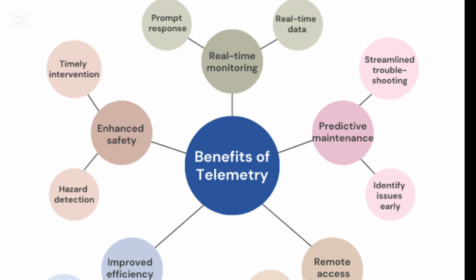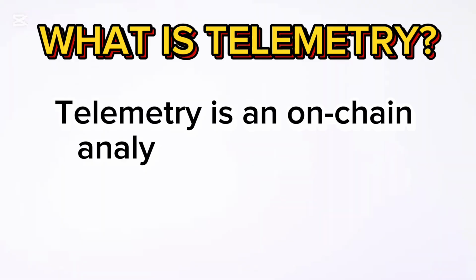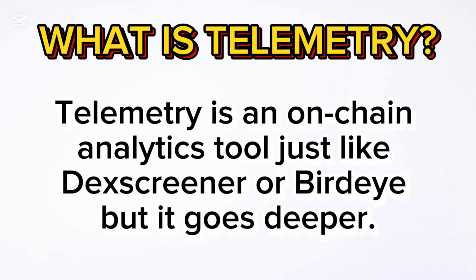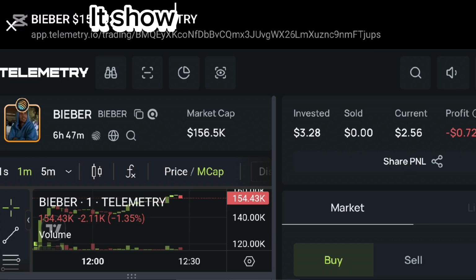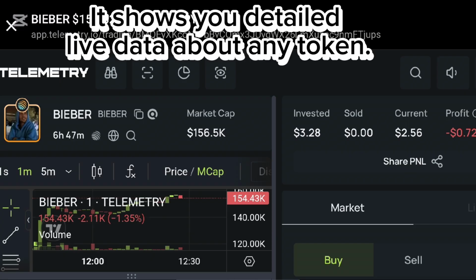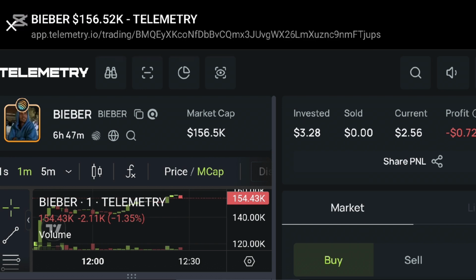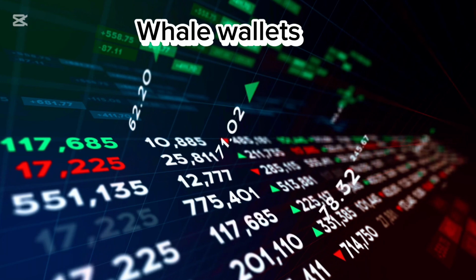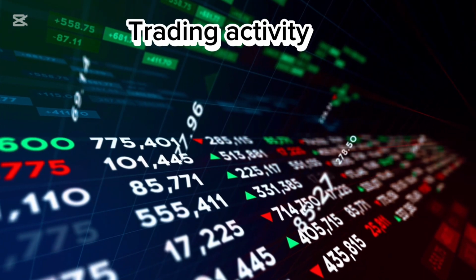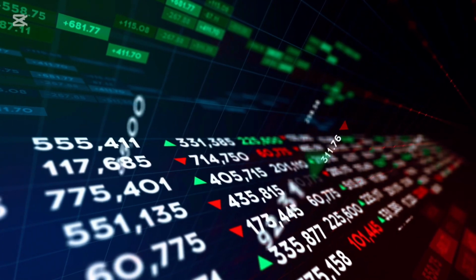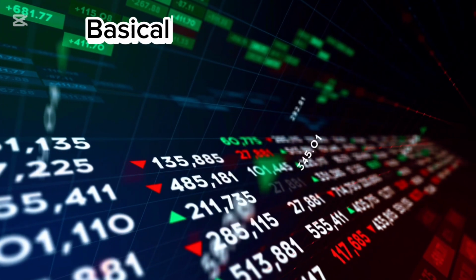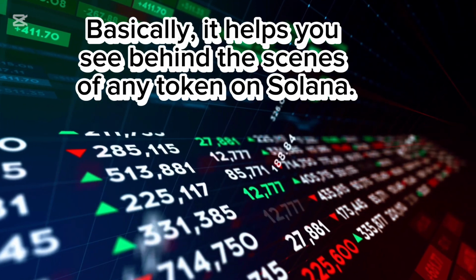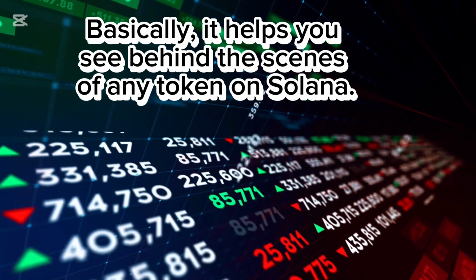Now let's start from the top. What exactly is telemetry? Telemetry is an on-chain analytics tool, just like DexScreener or Birdeye.io, but it goes deeper. So it shows you detailed live data about any token. That is the price movement, liquidity info, whale wallets, buy and sell pressure, trading activities, just like the way you do with your Solscan and others. So basically it helps you see behind the scenes of any token on the Solana ecosystem.